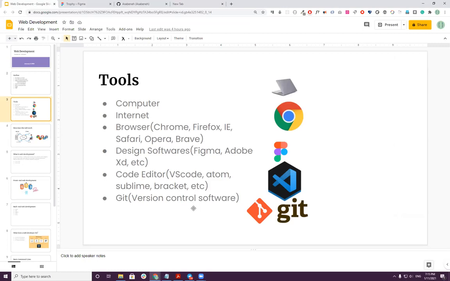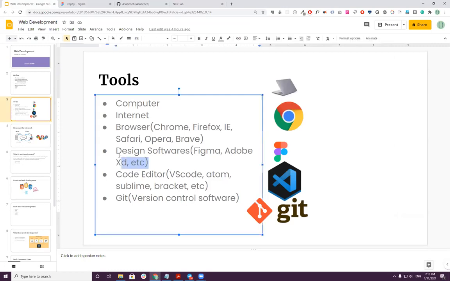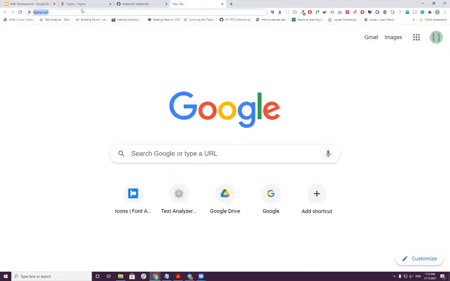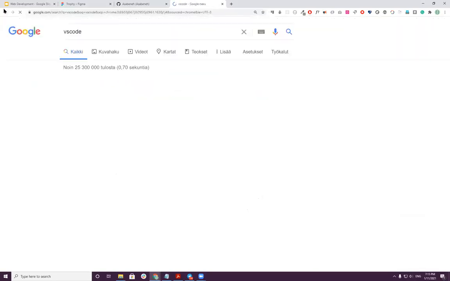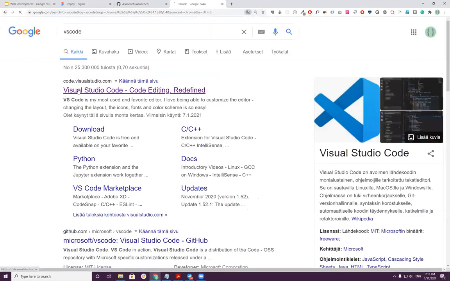Another thing, you need a code editor. This is a must to have. You don't have to have Figma, but a code editor is a must. So we go to VS Code. I want you to do what I'm doing right now.